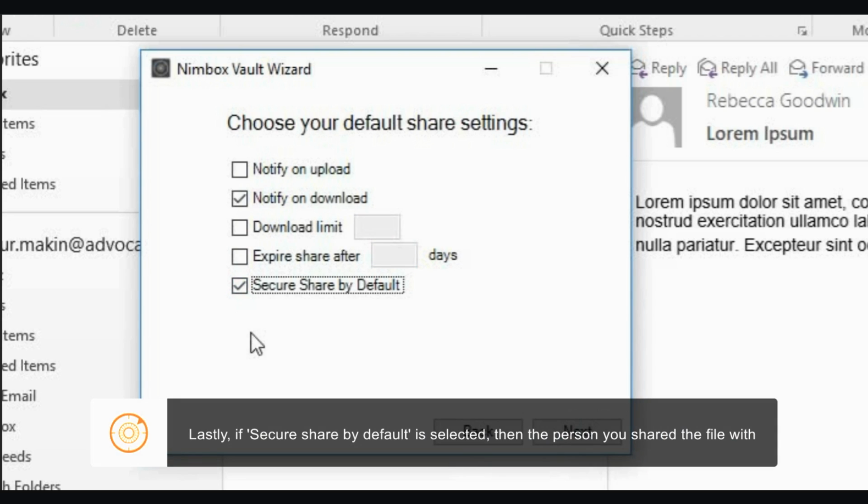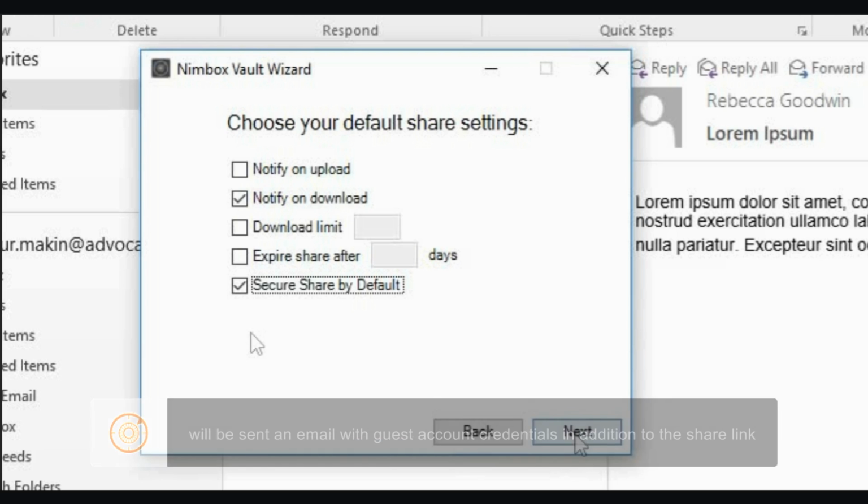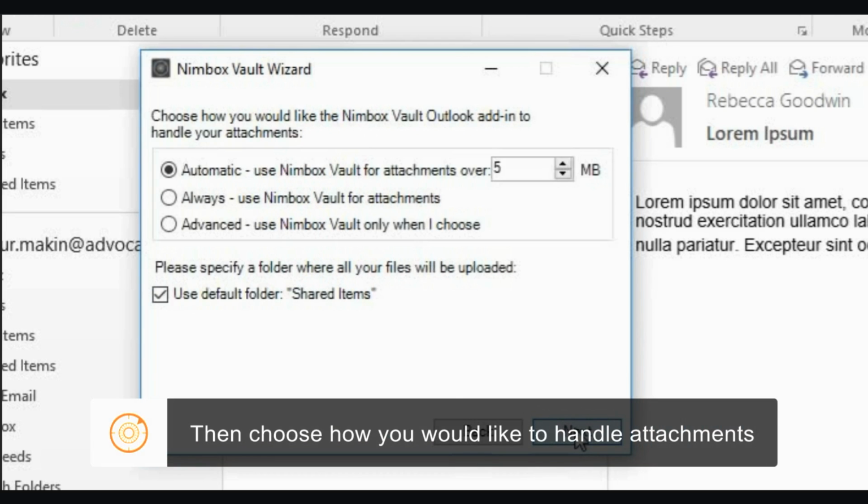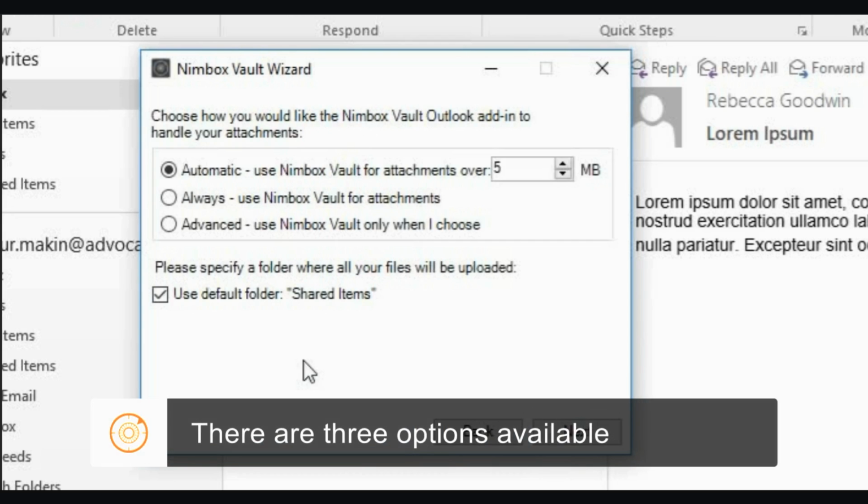Lastly, if Secure Share by default is selected, then the person you shared the file with will be sent an email with guest account credentials, if they aren't already a Nimbox user, in addition to the share link. Then choose how you would like to handle your attachments. There are 3 options available.